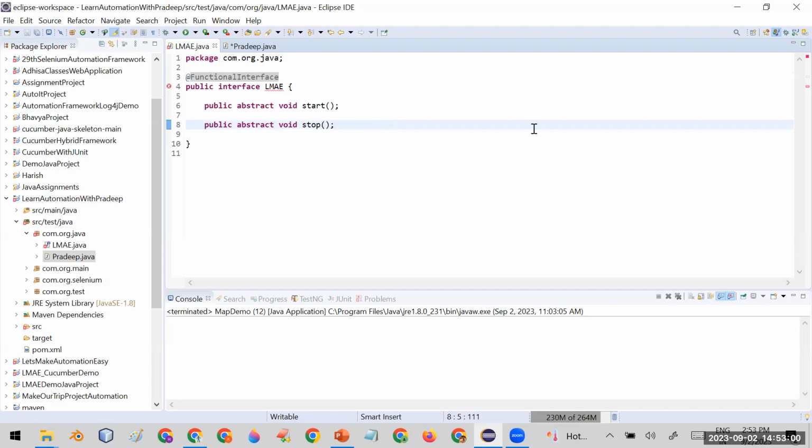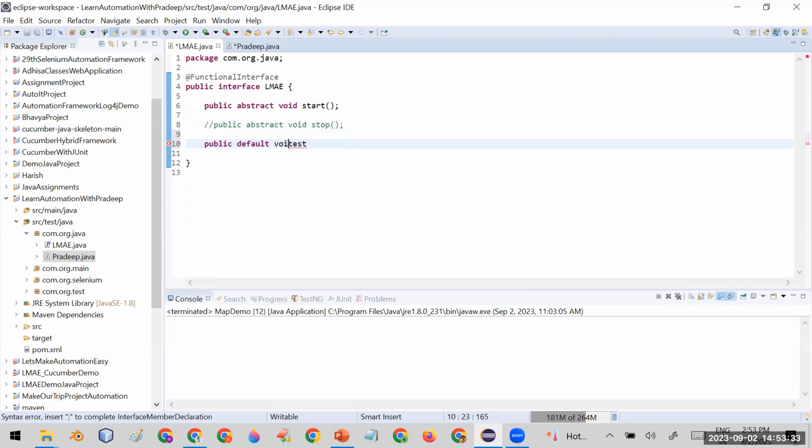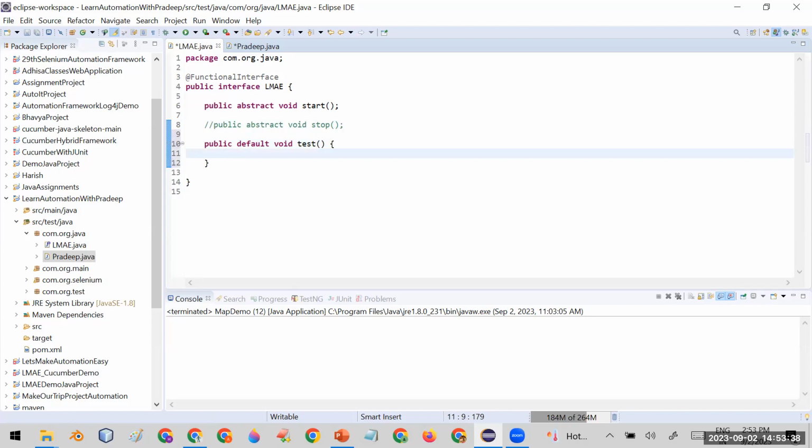Now just see it. If I comment out or remove this method, you can see now your error is gone, because a functional interface can contain only one abstract method. Other than that, if you want to put a default method, you can put it here. There is no condition for that. For example, I can say public default, because from Java 8 onwards you can have the default method also. So I'm just putting default, giving the name test, and the return type, let me make it void here. You can see I'm creating a default method here with the body, and you are not able to see an error.